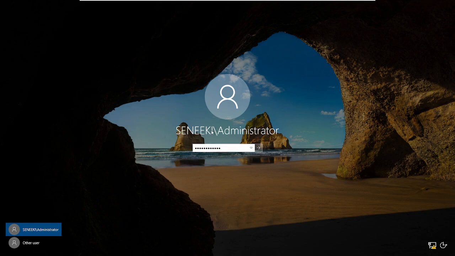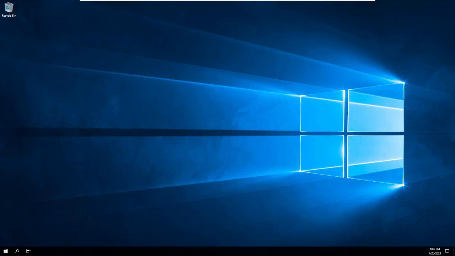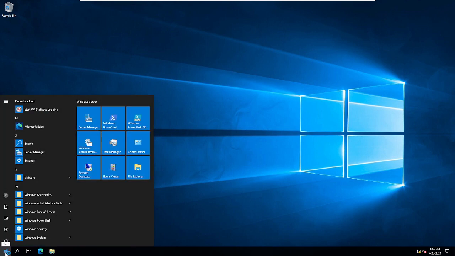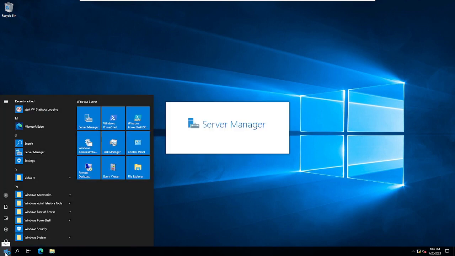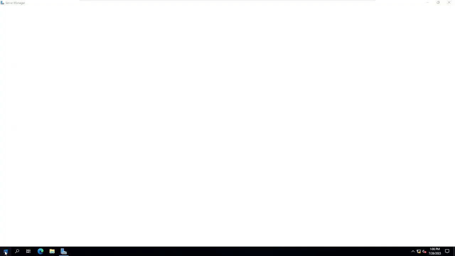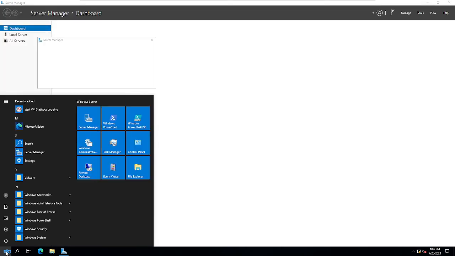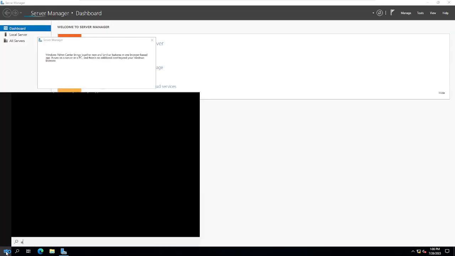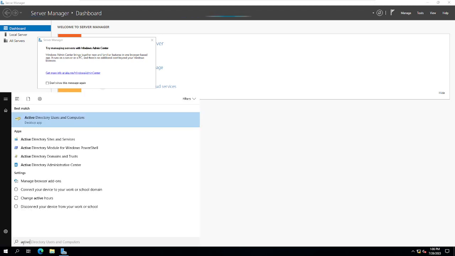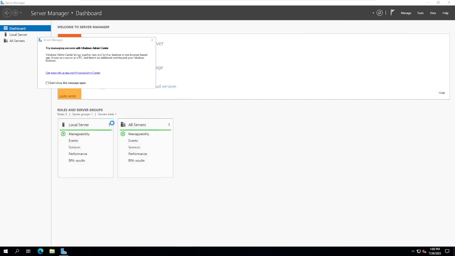Notice that we've now got our domain. First thing we want to do, we don't have to worry about any services or anything just yet. Want Active Directory users and computers.